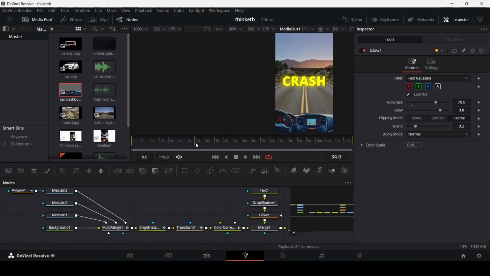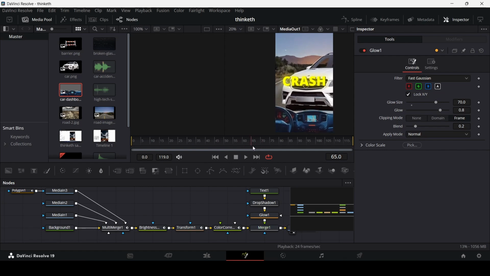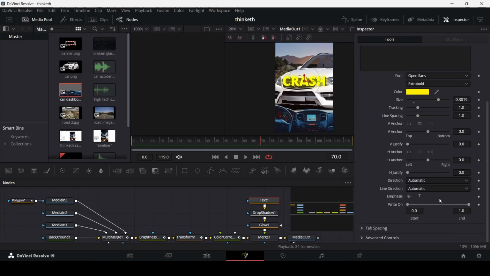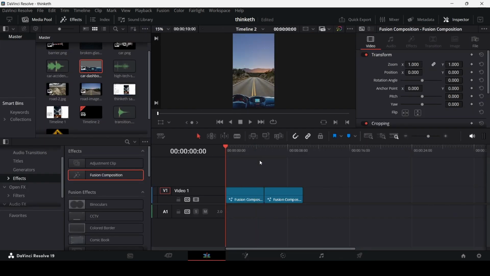And now for the animation. So right here where we have this crash happening at, let's say, 70, we can start the animation for the text. So I'm going to use this write on effect. So right here, let's change this to 0, create a keyframe, and then at 80, let's change this to 1. So if you play this, this is how it will look. Okay. Now if you go back to the main timeline, you can see this is how it looks.